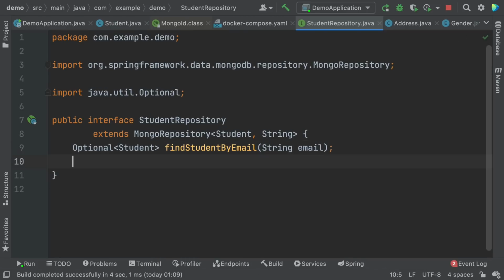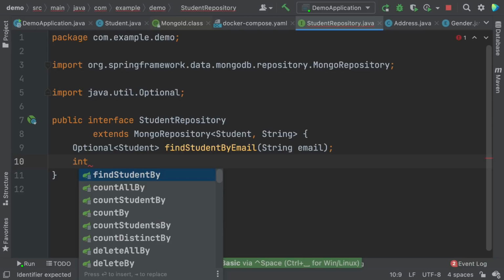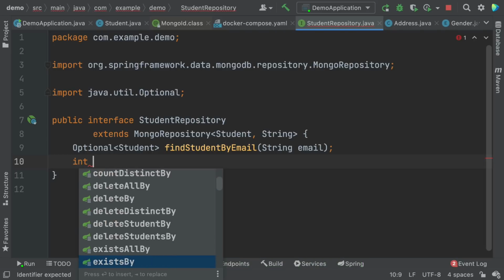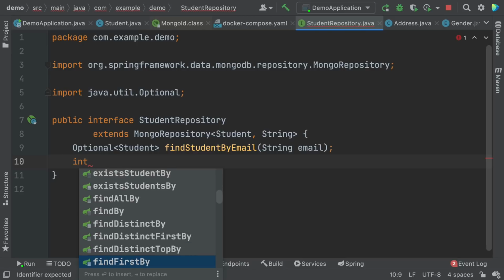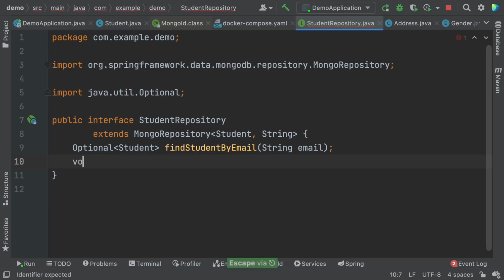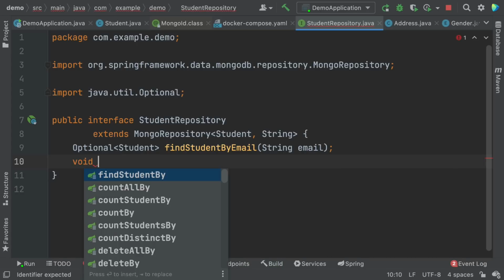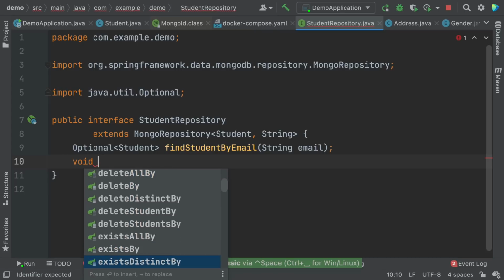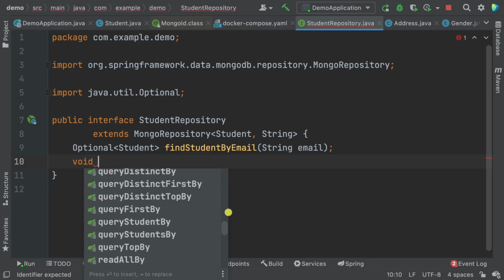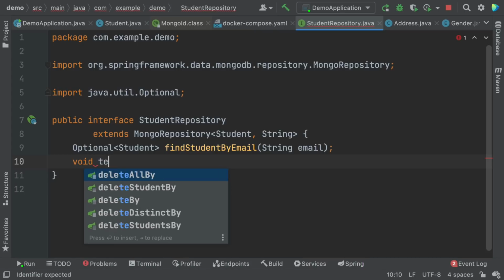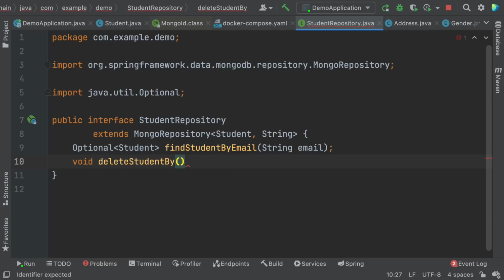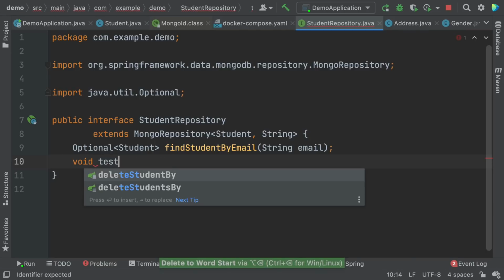And also if I, for example, type int and then press Control and then space, you can see all of the queries that we can have. Find student by ID, count all, delete, exists, and so on. And let me just say void, for example, and then press Control space, and you can see basically it's the same thing here, right? And more important, if I just say, for example, test in here, actually I just wanted to say test, right?